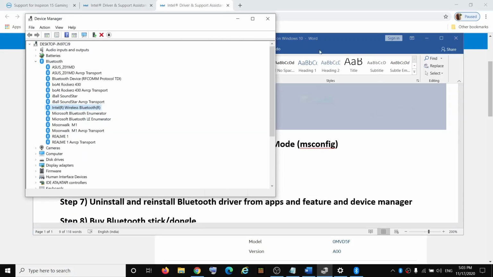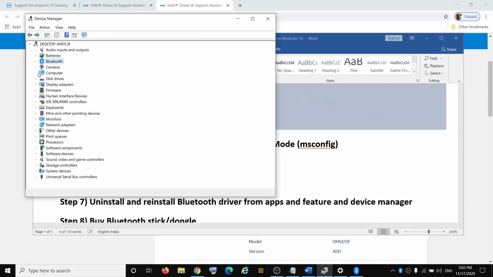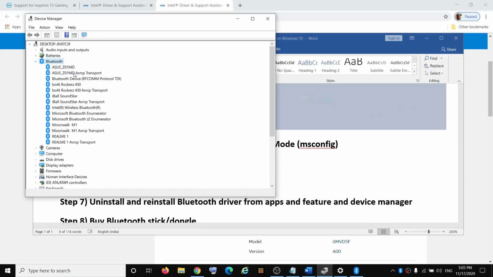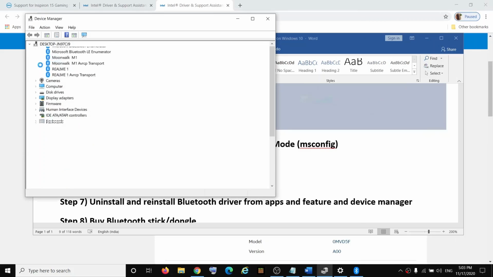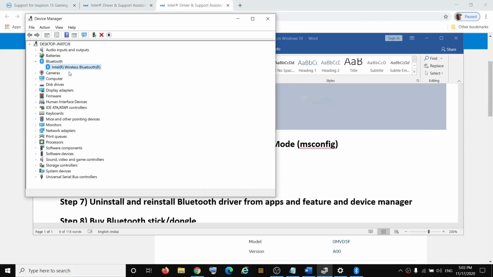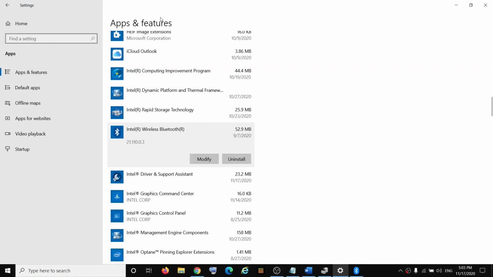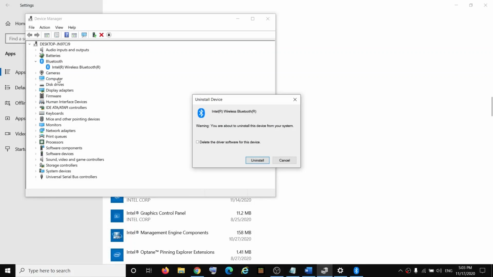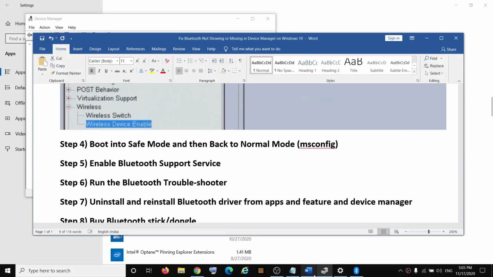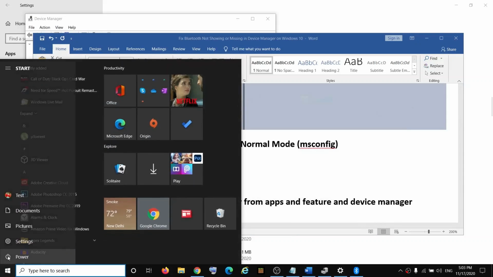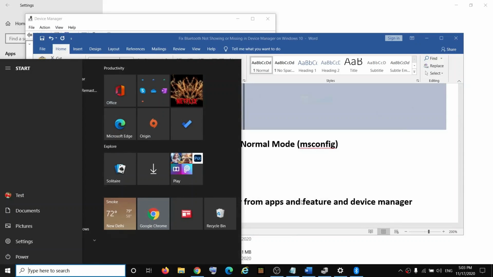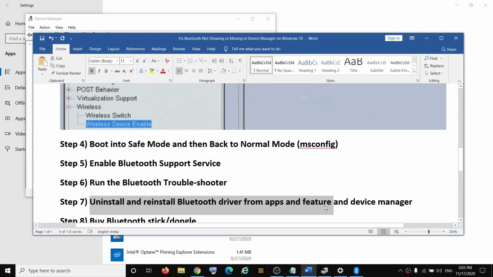Now you can open device manager. If you find anything which says Bluetooth, like if you find any Bluetooth driver over here, go ahead and uninstall it. So make sure that you uninstall the Bluetooth from device manager as well. So click on uninstall. So make sure that you uninstall the Bluetooth driver from apps and features. And if you see any driver for Bluetooth in the device manager, uninstall it. And after the uninstall, restart your computer. Just restart, and that should go ahead and install the default Bluetooth driver, and that should go ahead and help you to get your Bluetooth back.